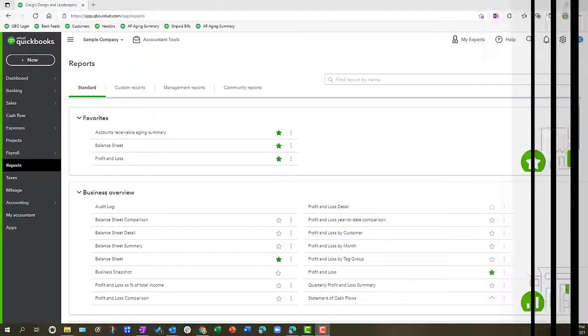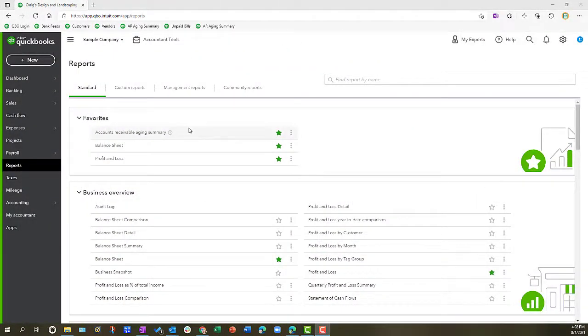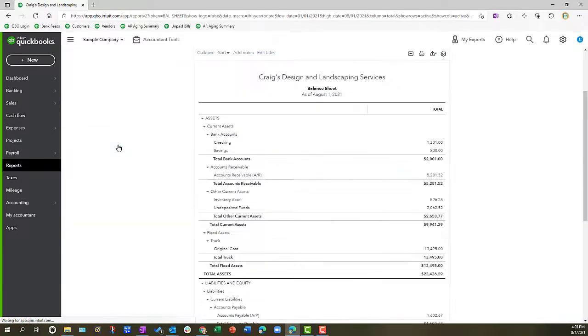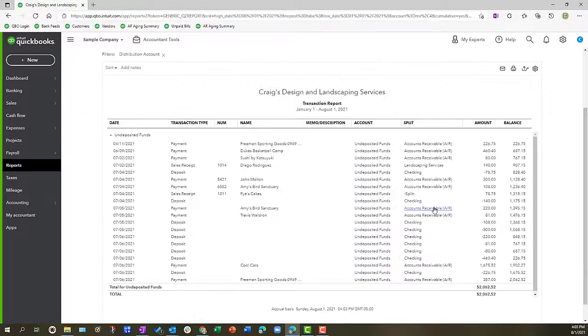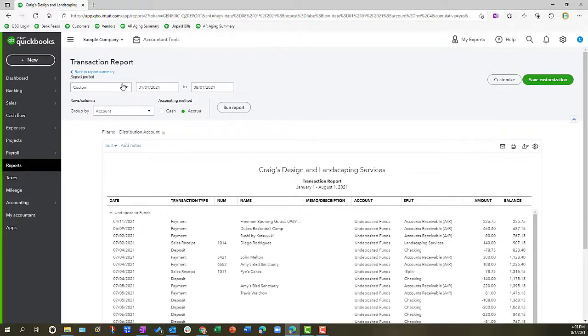So let's jump into QuickBooks and I'll explain a little bit more about what this is. Okay, so here we are in a sample QuickBooks company. We're going to run a balance sheet and we're going to look down here in the other current assets section and find undeposited funds. It has a balance. We're going to click into that account, or drill into that account, to see the transactions that make up that balance. So these are all of the transactions that have happened in undeposited funds for these dates up here.